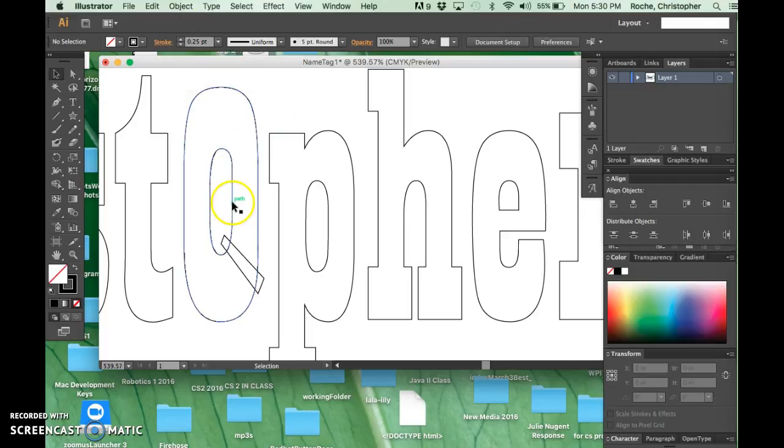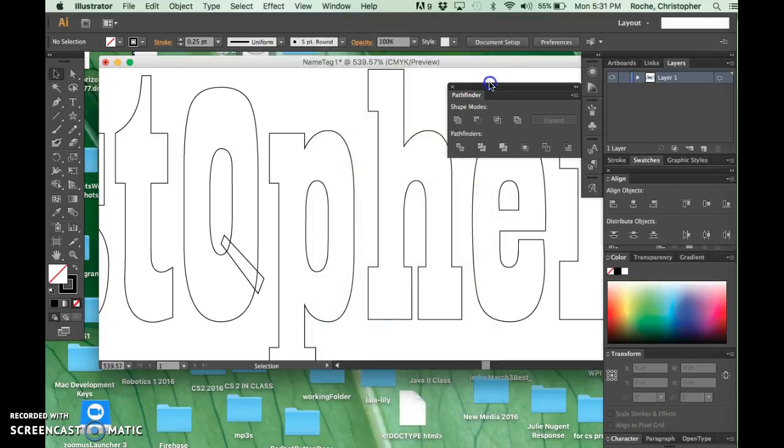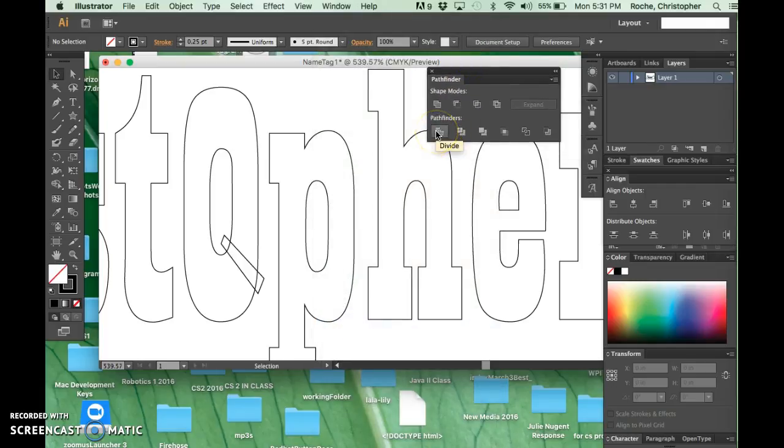So I'm going to go back to the Pathfinder, which comes from Window, Pathfinder. Yay, there's a Pathfinder. I'm going to use another one of these options. There might be different ways to do this, but I know how to do it this way. I'm going to try Divide. I'm going to use these 2 shapes and divide out a section out of my thing.